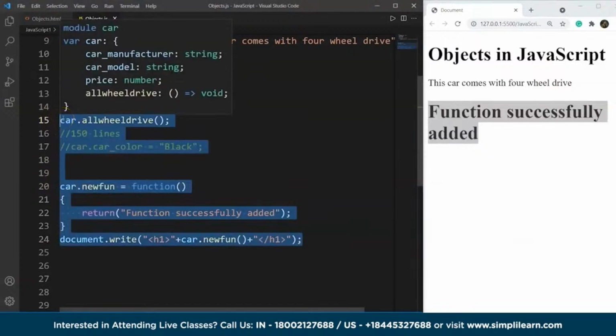What if we want to delete a particular property? So it's pretty easy to do so in JavaScript. We can use the delete keyword, object name, and the property name after the dot operator. Let's suppose we want to delete car model here. We want to delete this particular property of the object car.